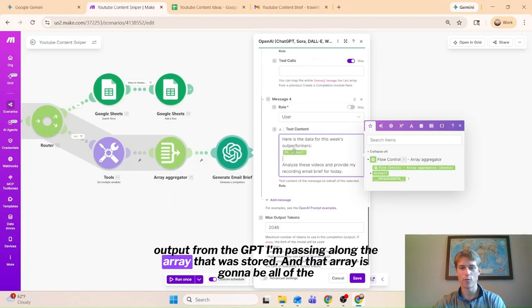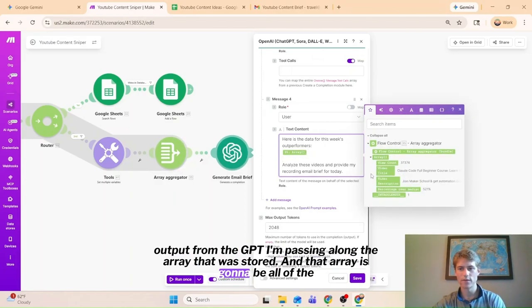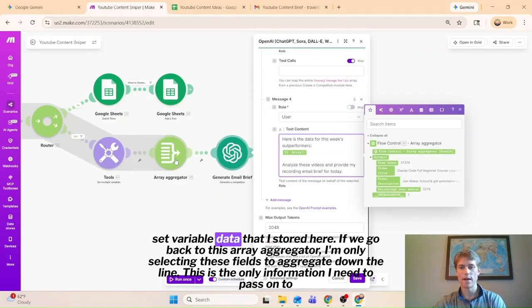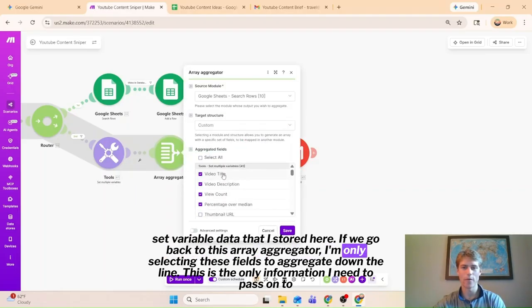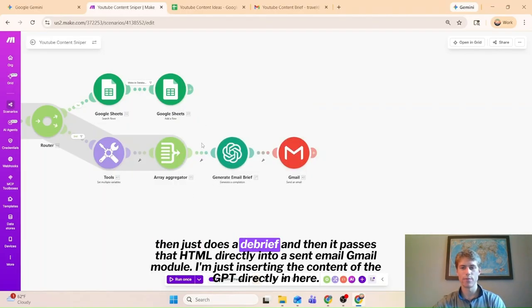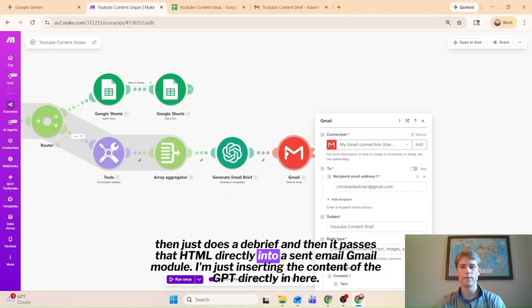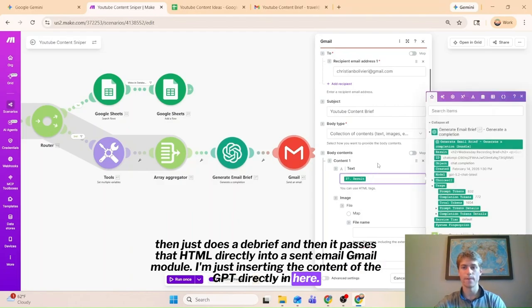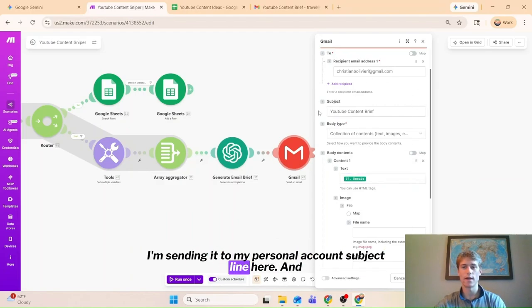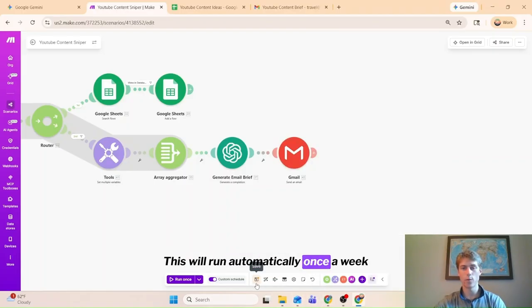I'm passing along the array that was stored, and that array is going to be all of the set variable data that I stored here. If we go back to this array aggregator, I'm only selecting these fields to aggregate down the line. This is the only information I need to pass on to my GPT, which then just does a debrief, and then it passes that HTML directly into a send email Gmail module. I'm just inserting the content of the GPT directly in here. I'm sending it to my personal account, subject line here. That's it. This will run automatically once a week.